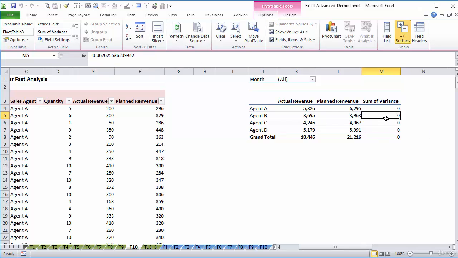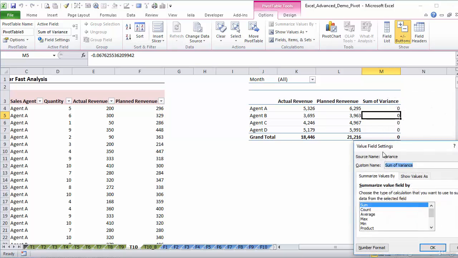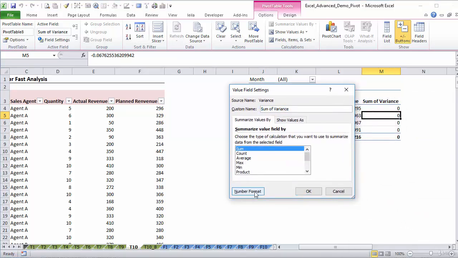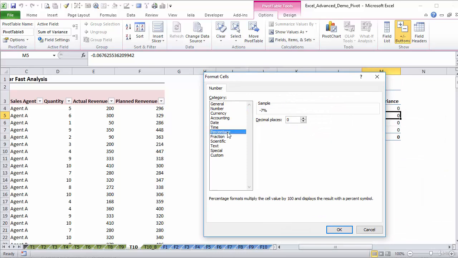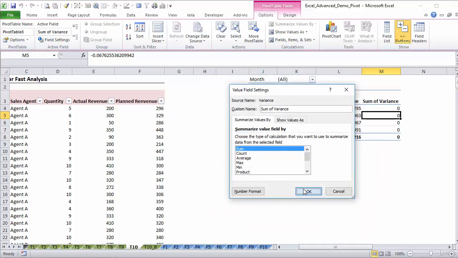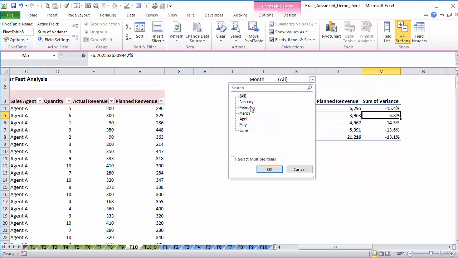You can see my values in here. They're not formatted as a percentage. So I right mouse click. Where do I have to go? Not here, to here. Go to number format. And now I can say percentage. And if I want to show 1 decimal place or 2, I can select it here. This is dynamic.